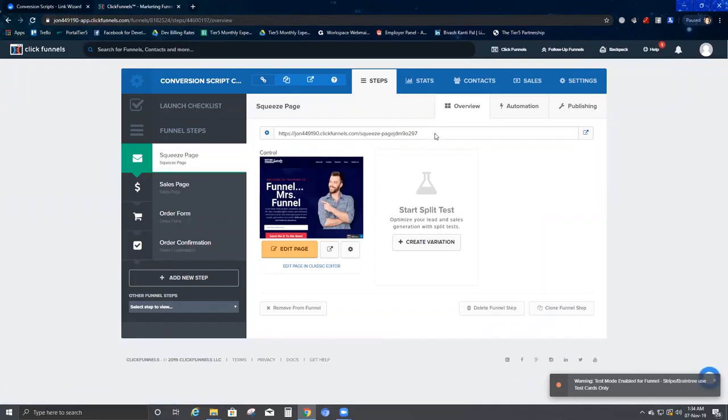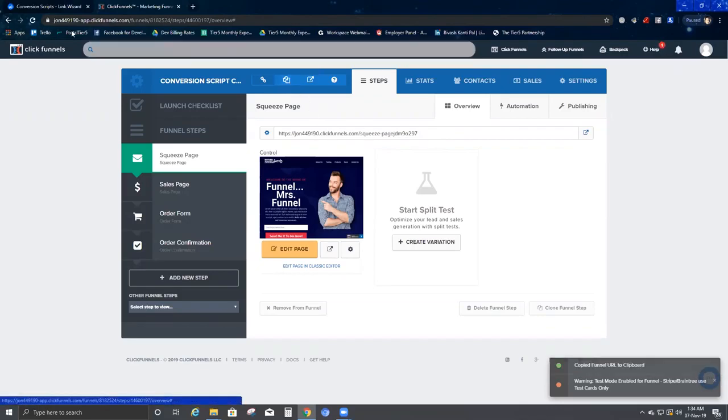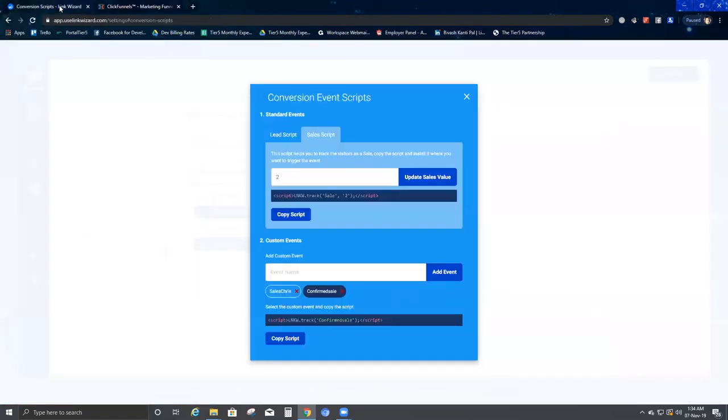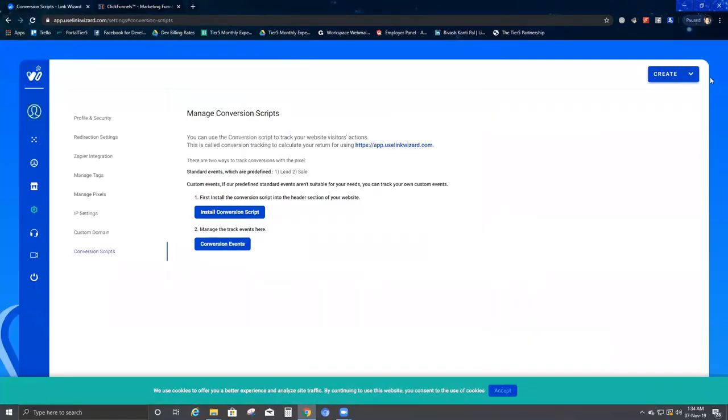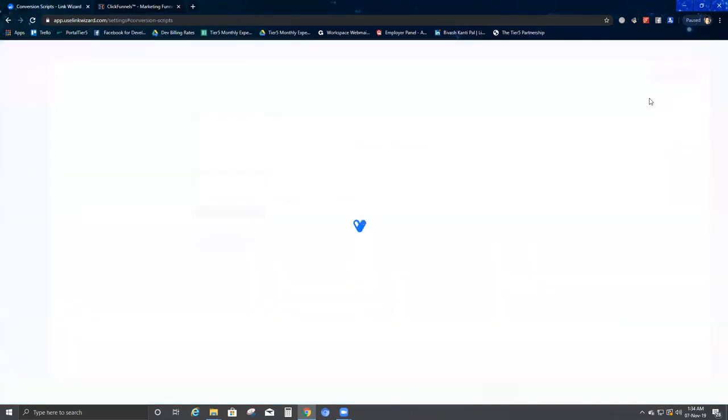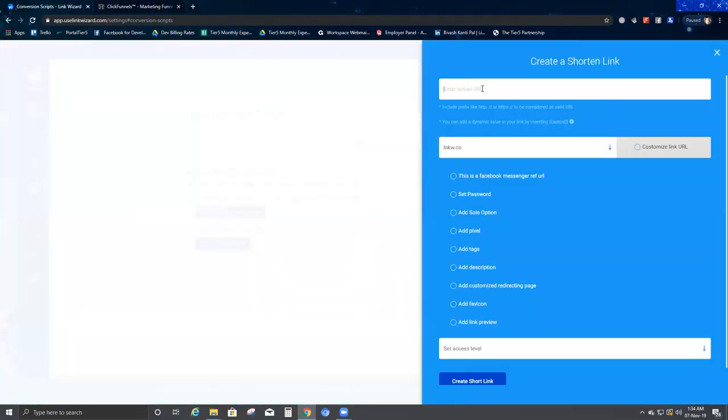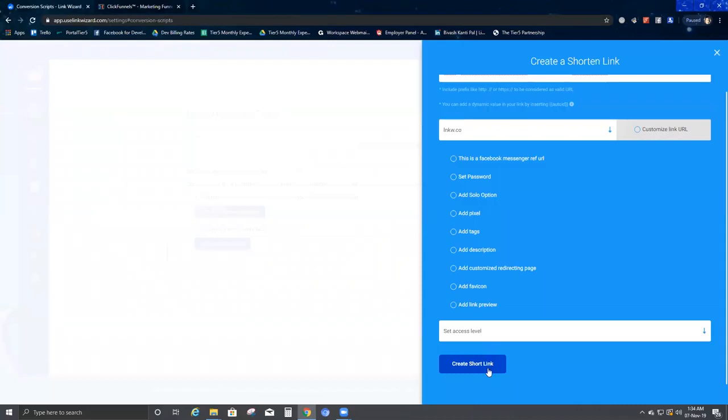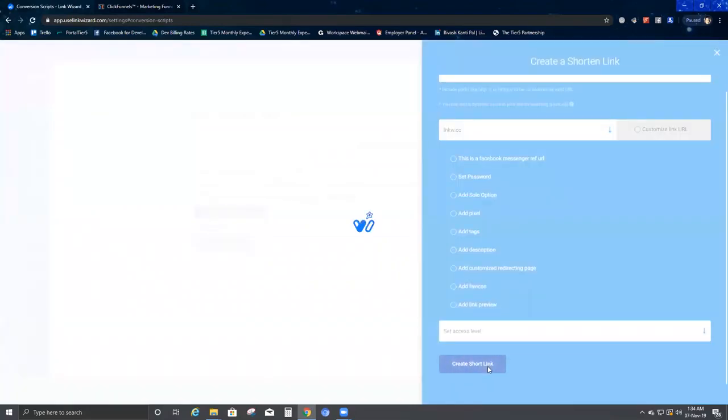Now this looks a lengthy link, okay? It doesn't seem very attractive, and it's such a lengthy link for me to even remember. Yet I'm going to go ahead and copy this link, go to my Link Wizard page, and I'm going to go ahead and create a short link. I'm going to put this here and create a short link.